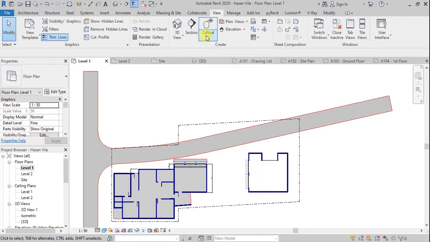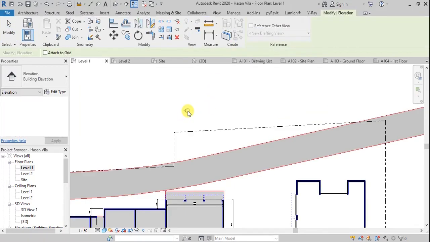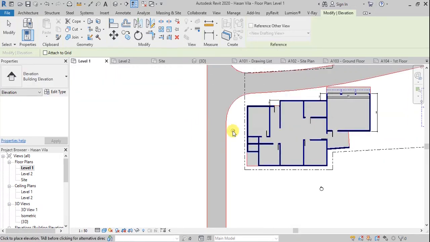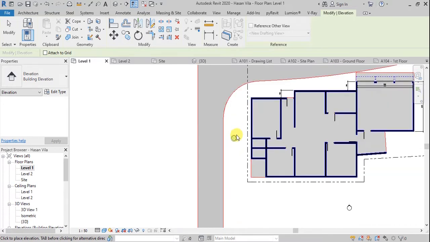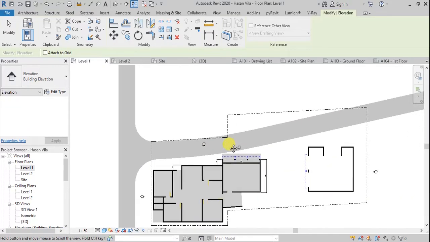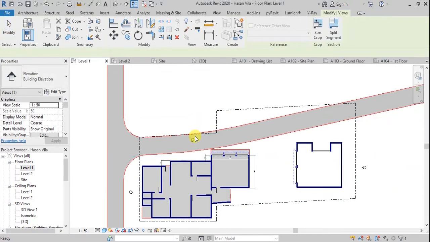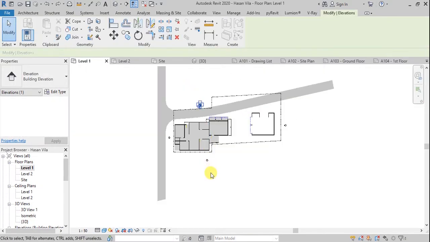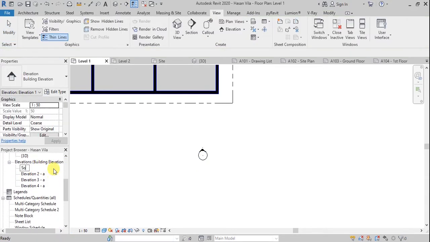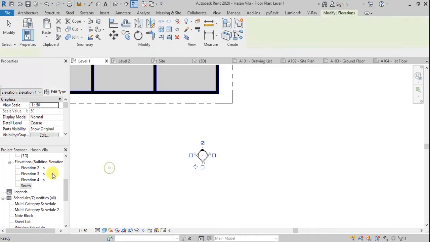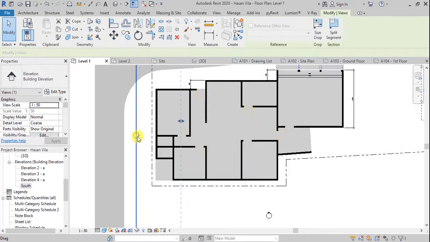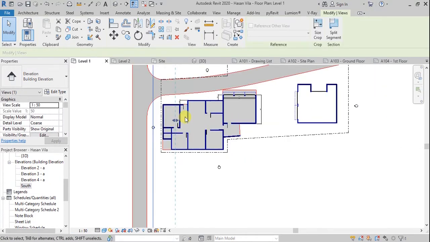Now place the elevations. Go near the wall. It will automatically be oriented. Place this one, north elevation. Now rename it to south. Gradually change all of the names and then fix the view range for all of the elevations.